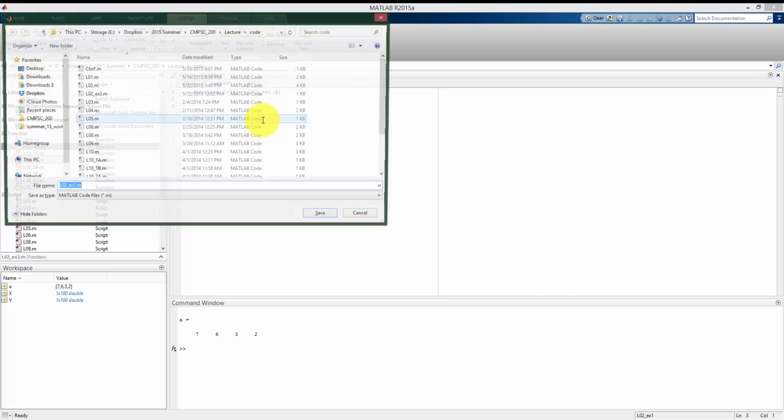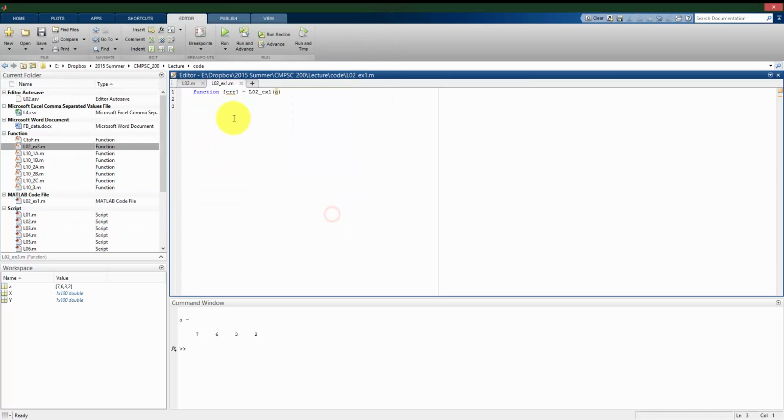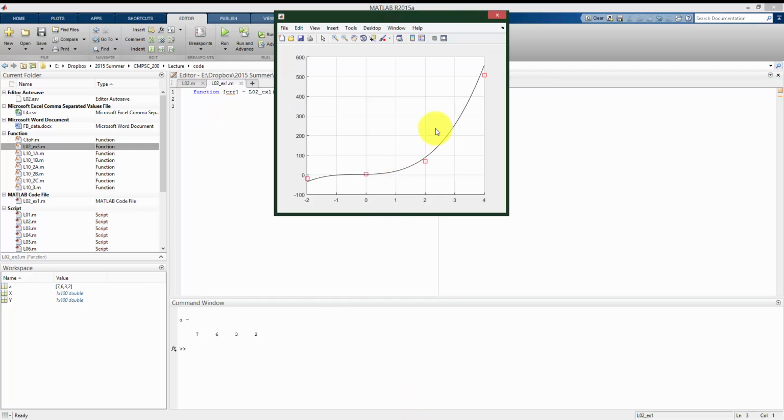And save it with the same name. So again, we need to create a function that we're trying to minimize. So again, we want to think about, if we have this plot here, what are we actually trying to minimize?